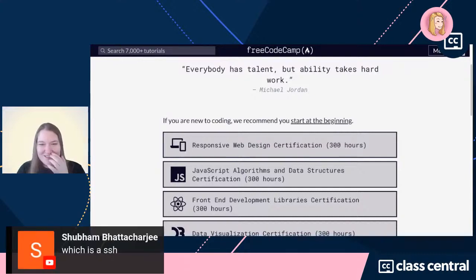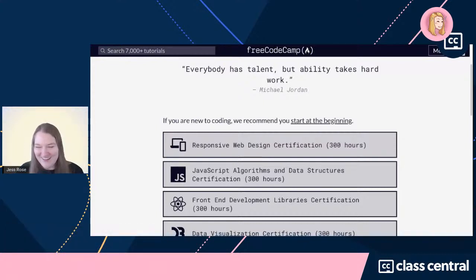Ooh, what is an SSH? SSH is a way to connect to websites that is more secure. So HTTPS. This is a protocol for connecting to websites that's a little bit more secure than it used to be. We'll go into detail later on.